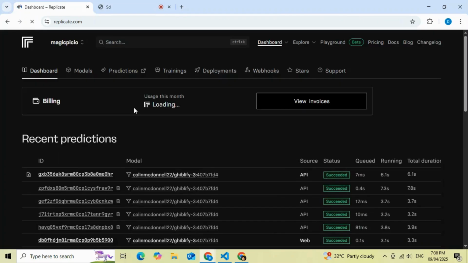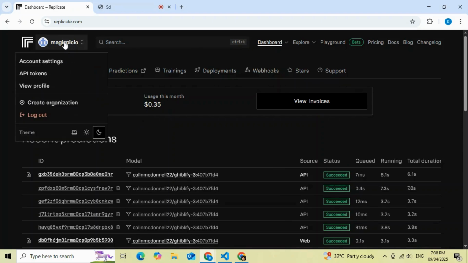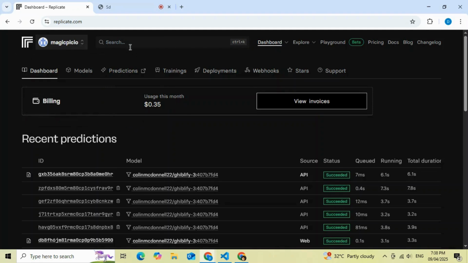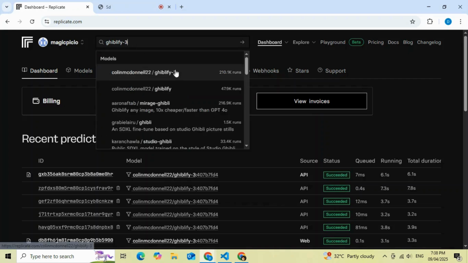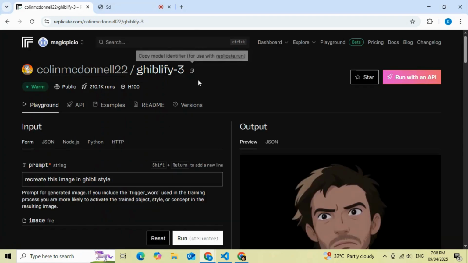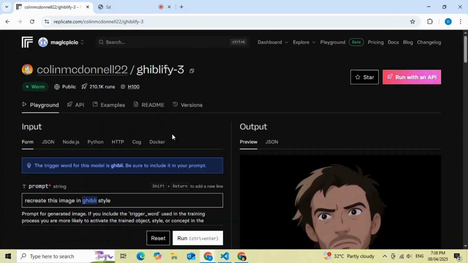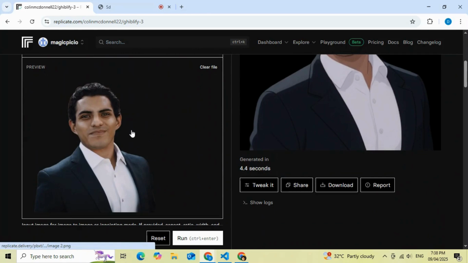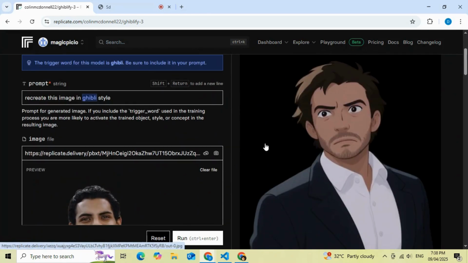Okay, so make sure you create an account over here, and then you need to just connect your bank details. Okay, and after that you just need to search for this Ghibli file 3, and then just click on this first one. Okay, so basically we will be using this model for transforming our normal image into Studio Ghibli similar art.